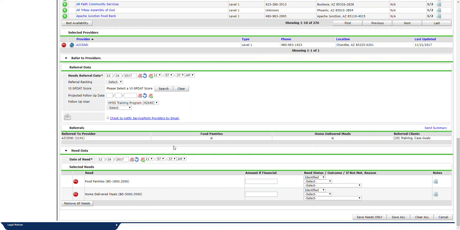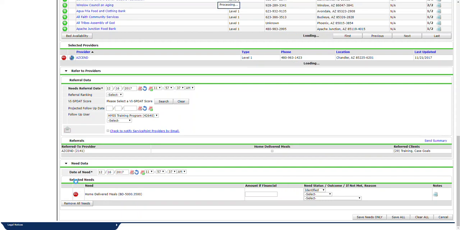Under the Referral section, ensure you only select the appropriate checkboxes. In my case, I have decided to select only Home Delivered Meals and not food pantries. As I have not selected food pantries, I will want to delete this item from the Selected Needs section. This can be done by clicking on the red circle minus sign symbol. This option has been removed from the screen entirely.